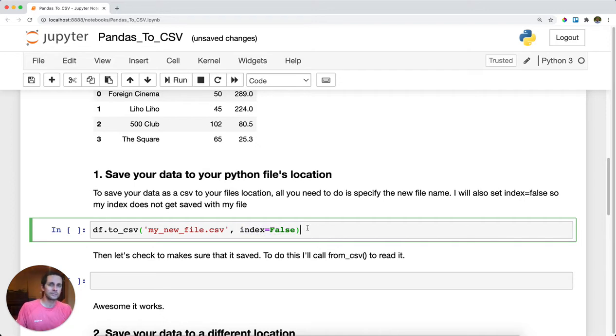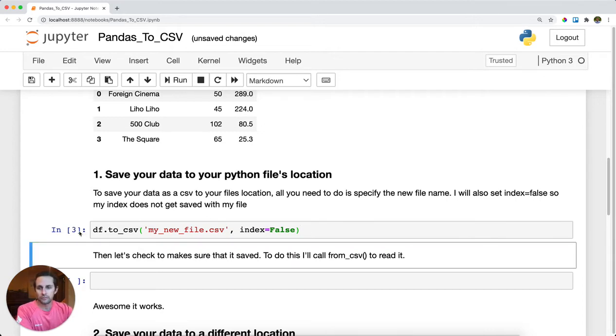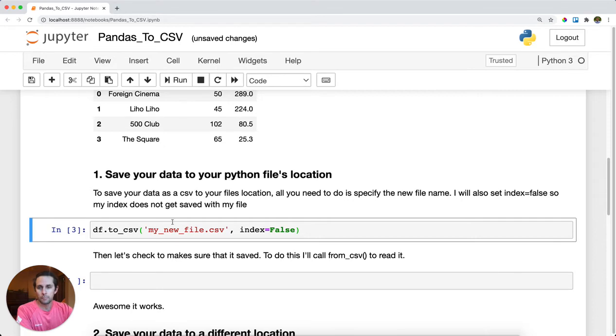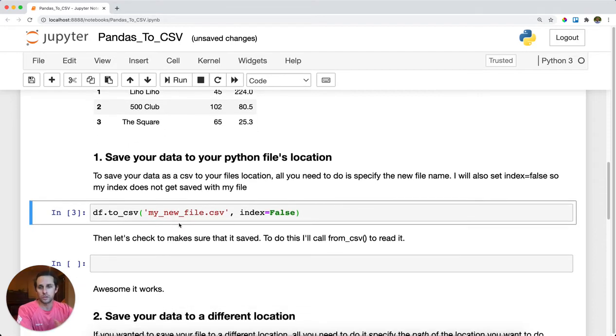Now, if you don't set index equals false, then your index is going to get saved with your data. And I would say 99% of the time, I don't want to do that. So I always set index equals false. I'll go ahead and run this. And you can see here that I've run it because it says complete right here, but nothing's happened. That's because nothing gets returned to you.